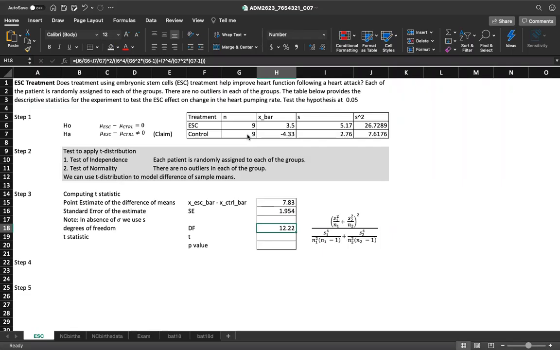So we approximate it to 12, and we can calculate the t statistic. So the t statistic is simple. We want to calculate the difference divided by the standard error, right? And that comes out to be 4.008.